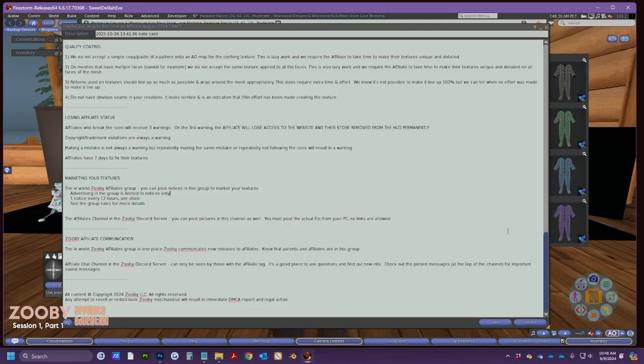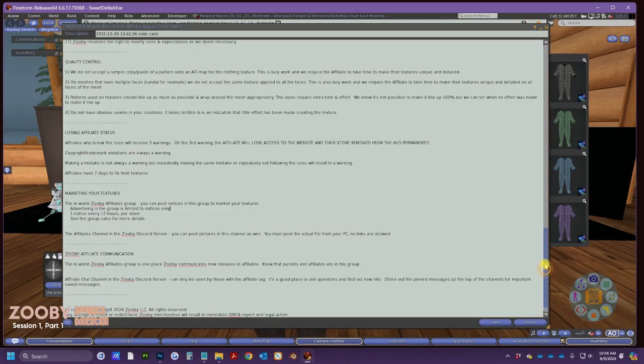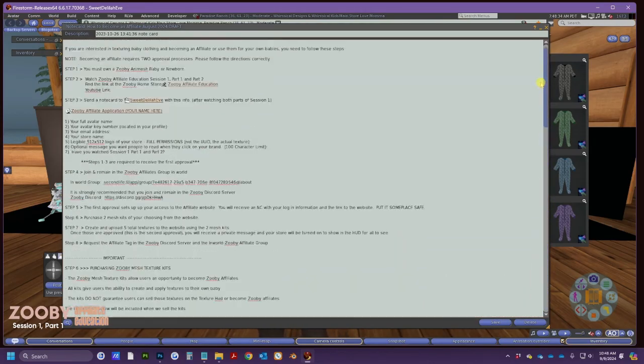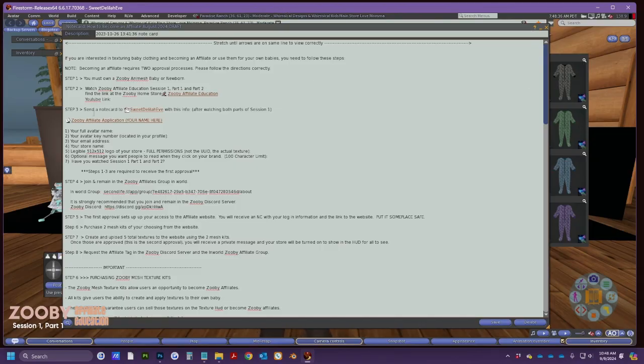So just to recap how you apply, because that's the main point of this, okay? You need to copy this note card to your inventory. Watch both session 1 part 1 and part 2, and then fill this information out and send it to me. My Second Life name is Sweet Delilah Eve, although most people just call me Delilah.